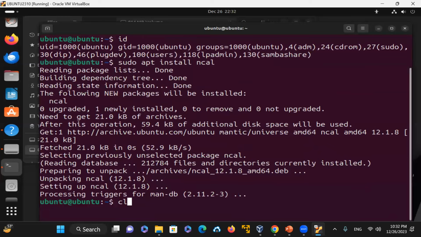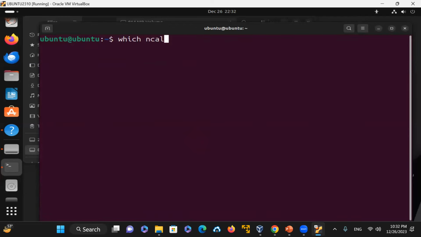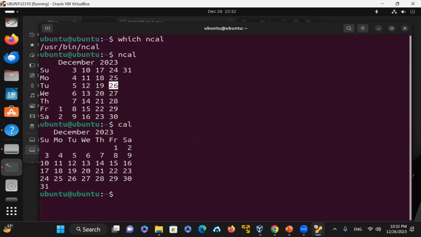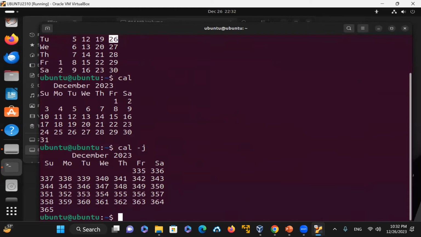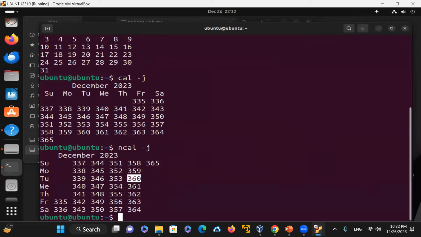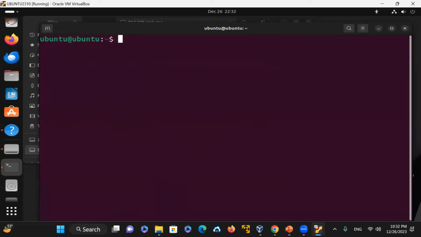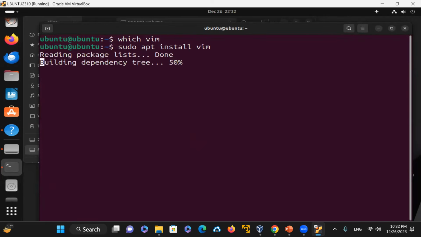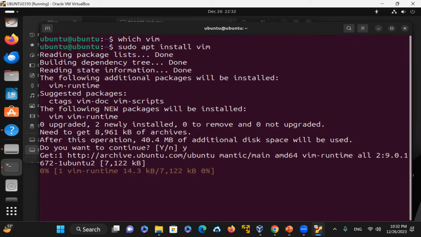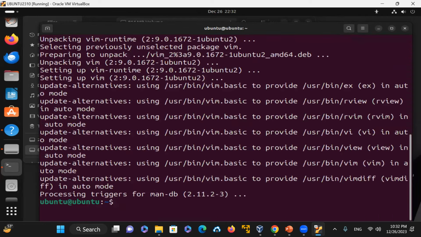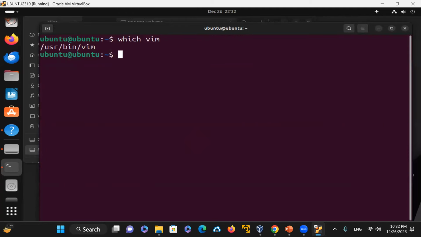So now if I say which ncal, it is installed. So ncal works, and then also cal works. With ncal -j for a Julian format, you get that information. New calendar. Similarly, if I just say which vim, it is not installed, so I have to do sudo apt install vim, and that would install vim. I go ahead and install it, and then now which vim, it is there.